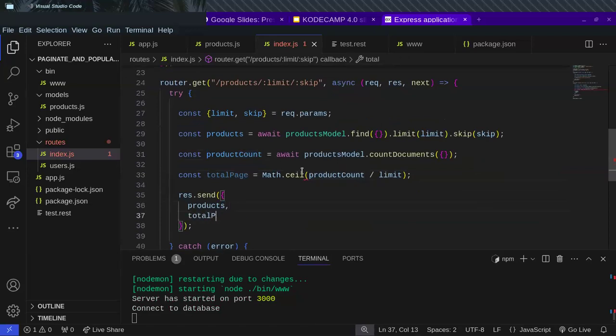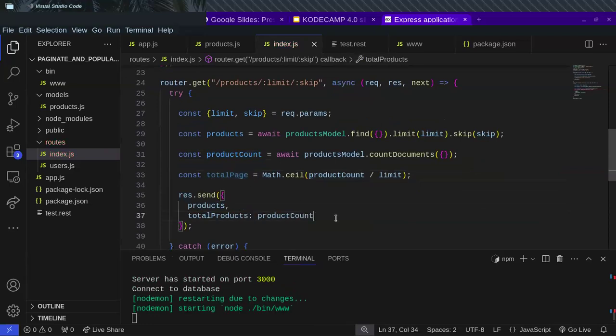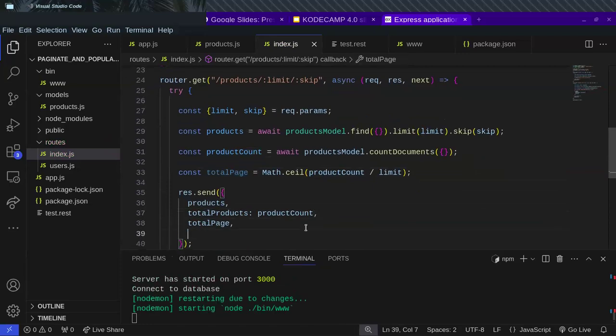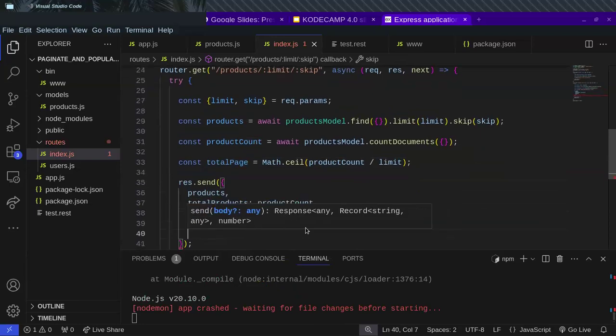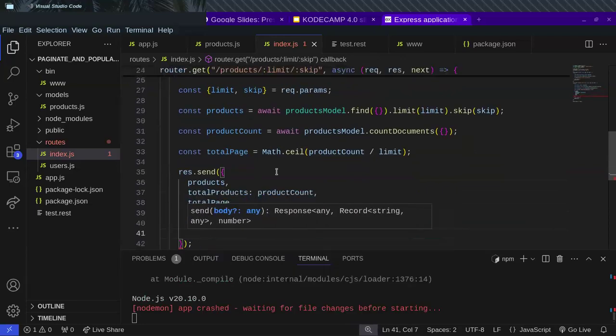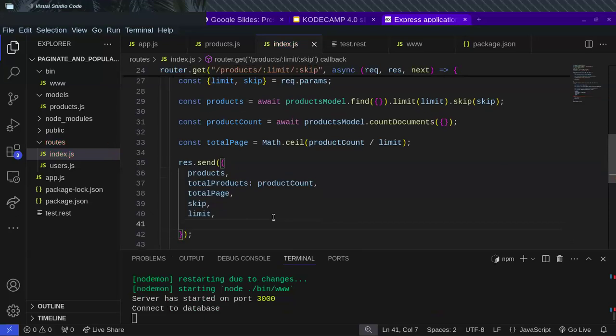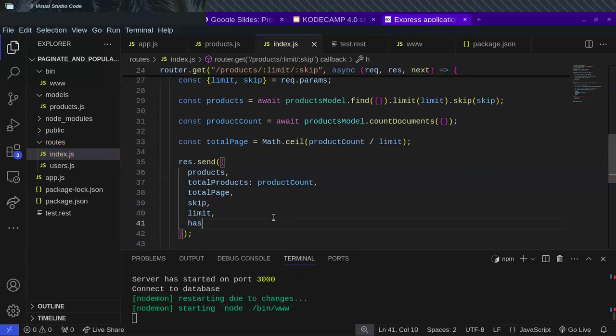So now if you do that, we can say total product should be the product count. We can say that the total page is that. We can say the skip and limit. You just return the same thing back to them. Limit, then we can say has previous should be true.